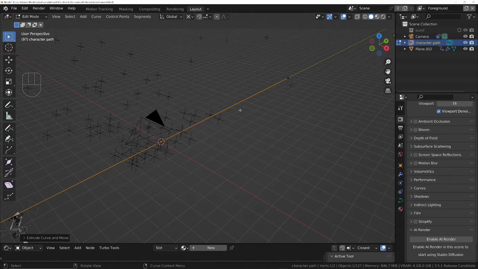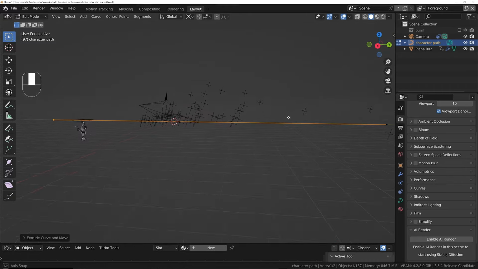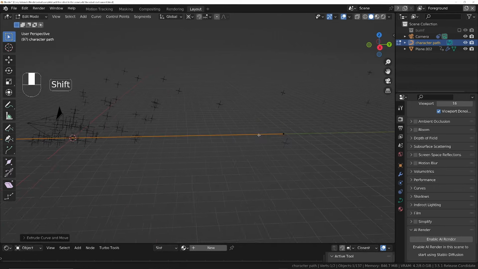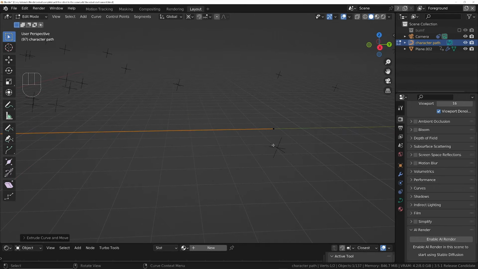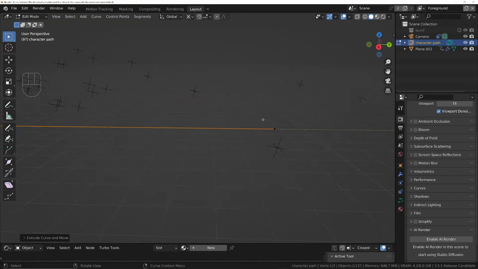Next up, we need to get this path to match the height of the path, the actual path in the footage. So obviously this end needs to be down here so that it doesn't slip around in midair.